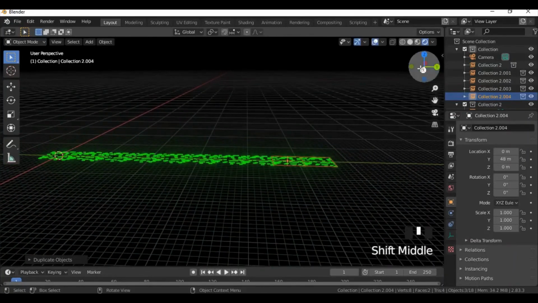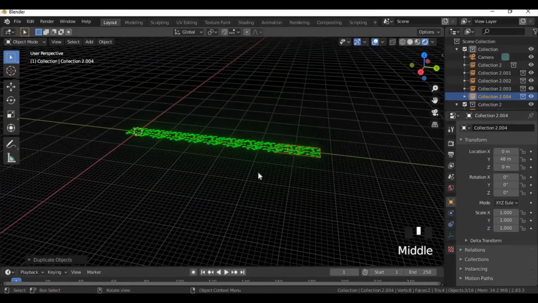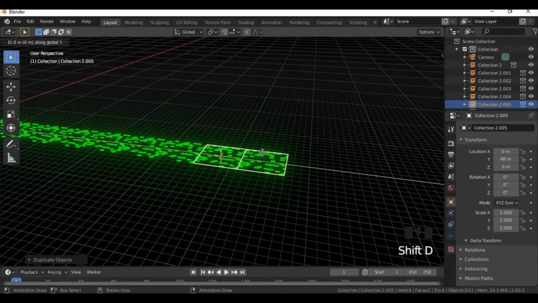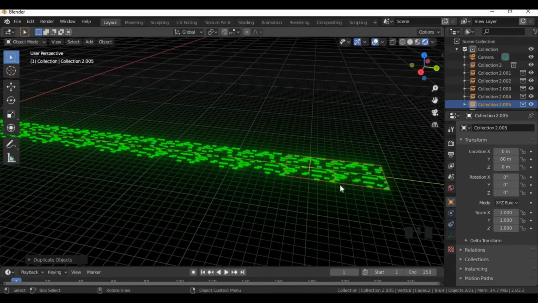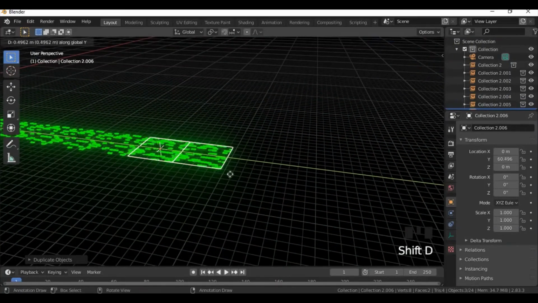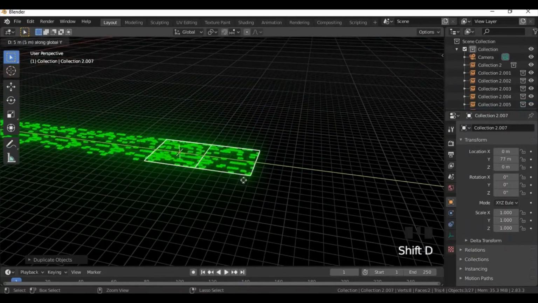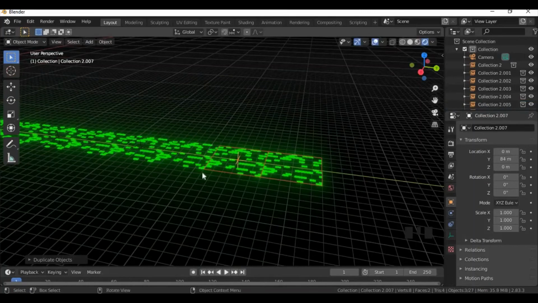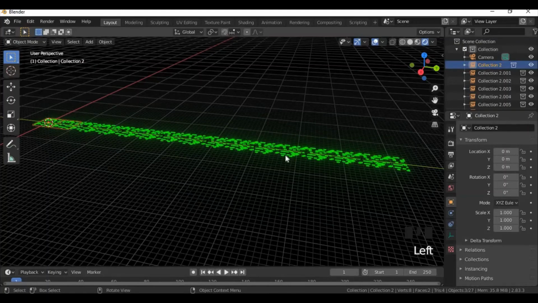So right now we have totally 1, 2, 3, 4 and 1, 2, 3, 4, 5. I'll give 3 more. So Shift D Y. 6, Shift D Y. 7, Shift D Y. 8. That's all. So the advantage is, if you change anything in one of these two, it will change in all of these, and that helps us.